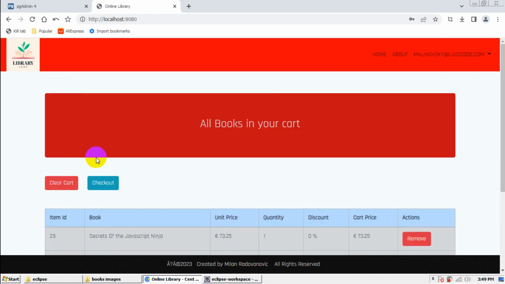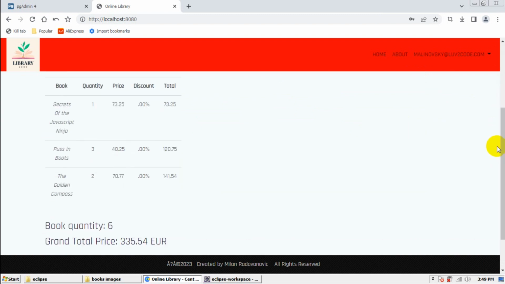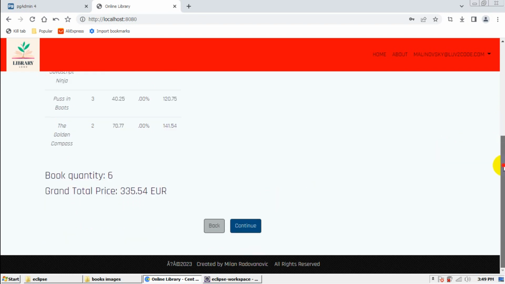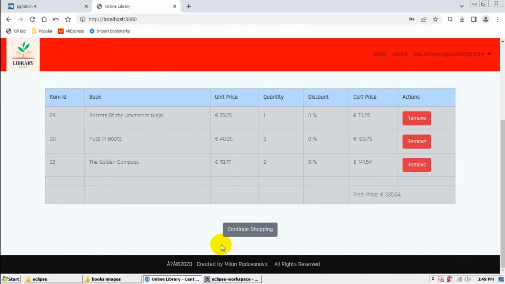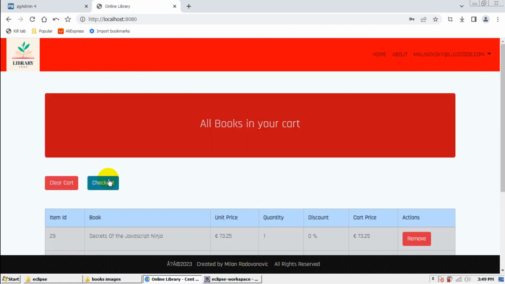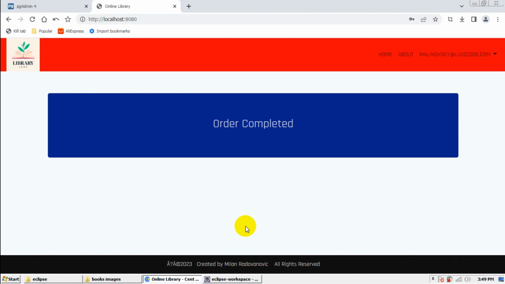Okay, we can clear, we will also test clear cart, but let me finish. I just want to check out. This is a receipt. We have our delivery address, the name of the book, quantity, price, discount. We don't have a discount here. Okay, book quantity is 6, and now the price is 335 because we have deleted 1 book, and we have an option to go back. Back is working. Now I will just go to checkout again. Just wanted to test if the back button is working. Now I will just complete my order, and the order is completed.